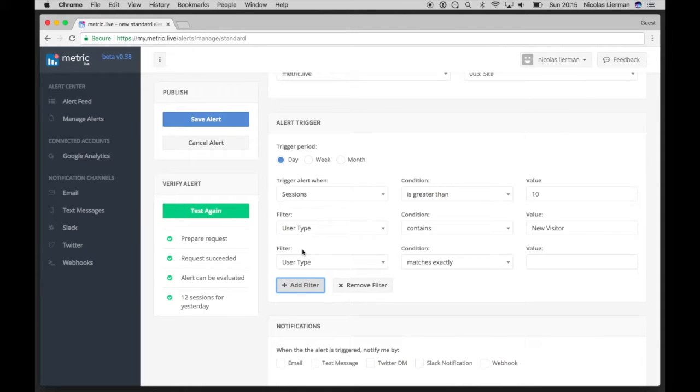You'll also notice that you can add up to 3 filters. Filters work inclusive, so if you define more than one filter, all conditions must be true for the alert to trigger.